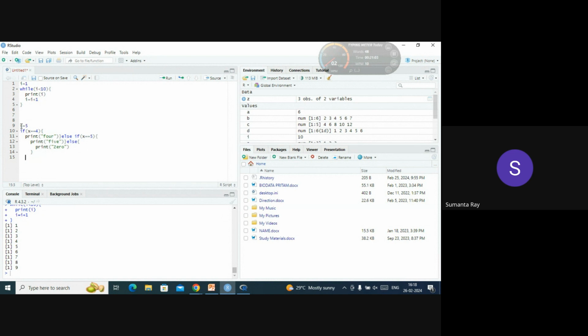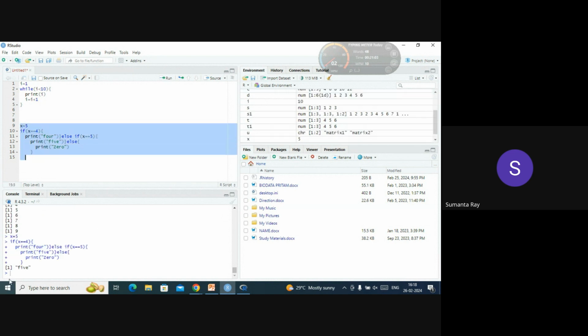You just run this one. Definitely that will print 5. So what is happening here is the value of x is not 4. Then the condition associated with else if will be checked. So in a single program, you will be able to implement n number of else if statements. Got it? In a single program, you will be able to implement n number of else if statements. Are you getting me?